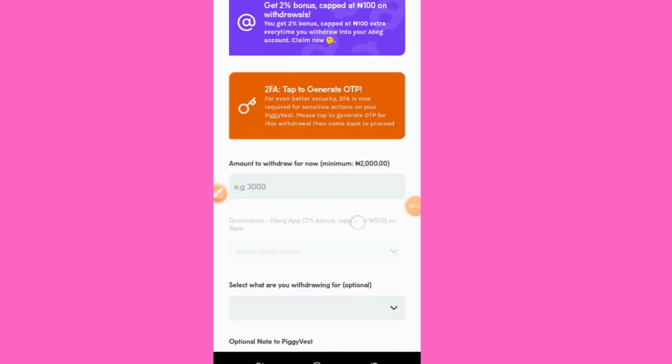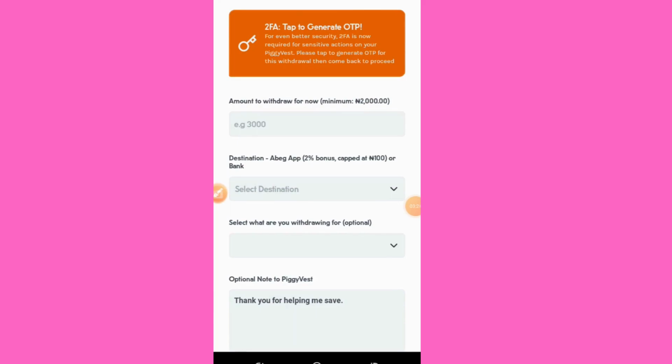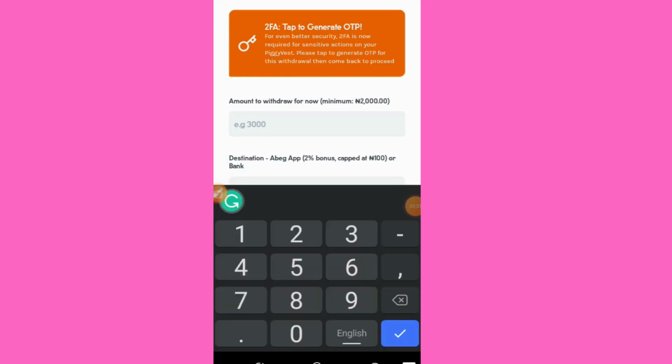Now look at the option here that says amount to withdraw. How much do you want to withdraw here? I'll just type what I want to withdraw. I just showed you the money in my Flex is about 6,000. So I want to withdraw the whole money. I'll just type 6,000 naira.